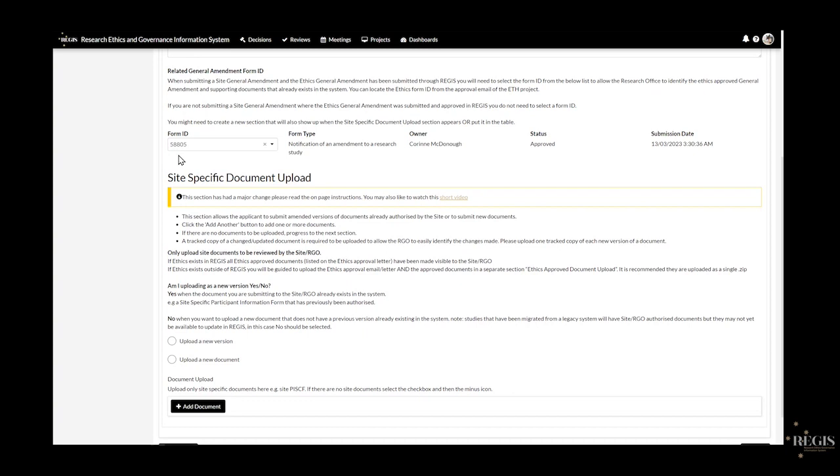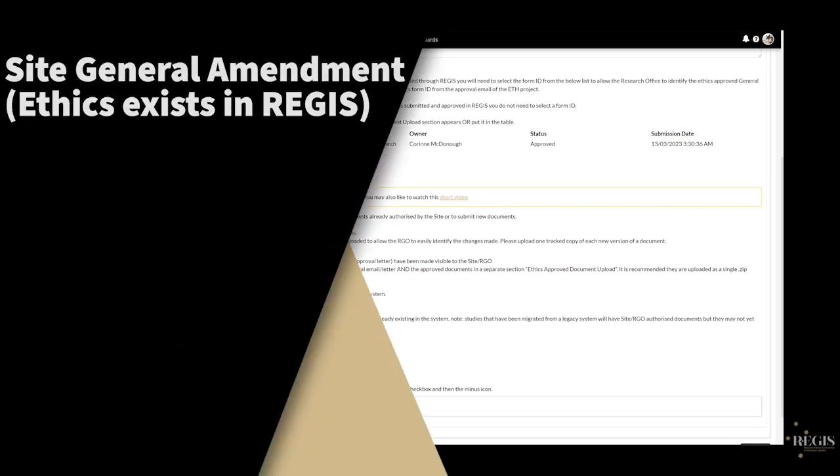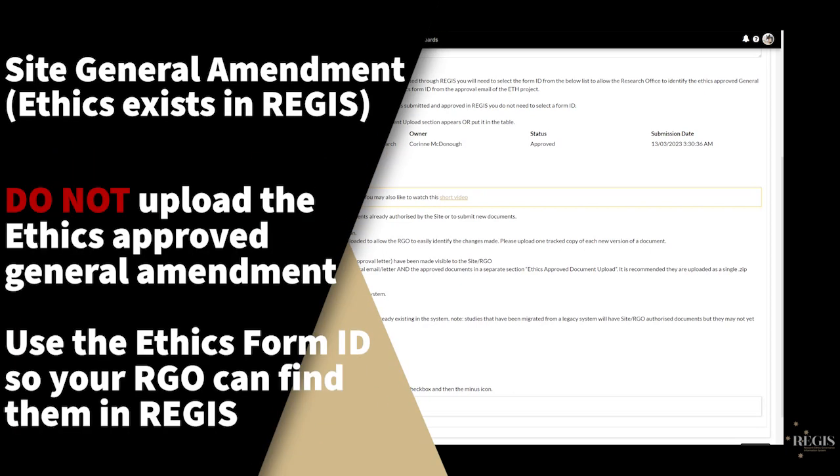Again, ethics exists in REGIS. CPI details, it's been an approved amendment on this date. Very, very important, guys. The reason you should be selecting this form ID when ethics exists in REGIS is because you don't have to then upload the ethics approved documents, the ethics approval, anything like that.